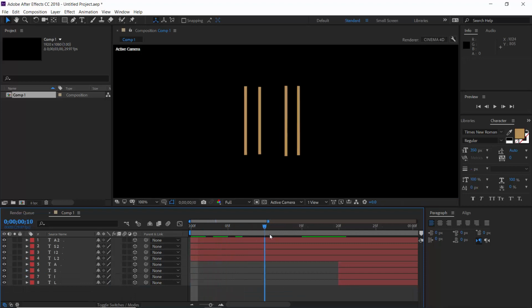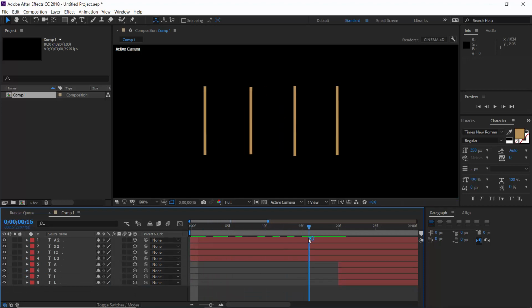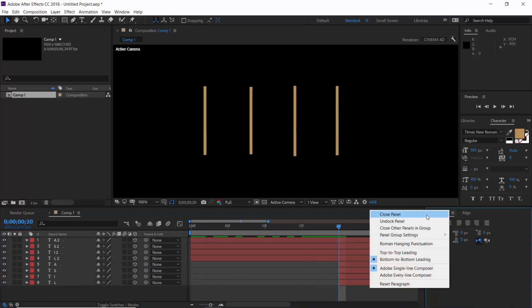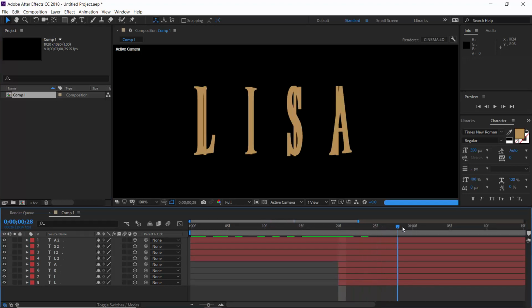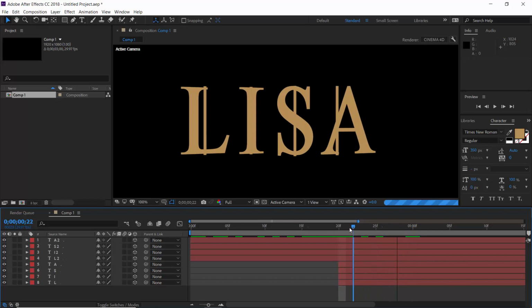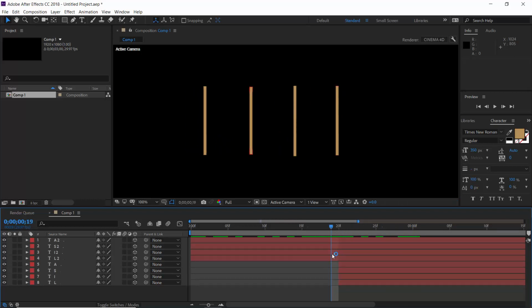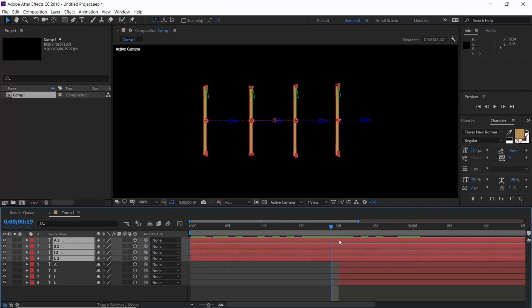So the animation will look like this. Let me close these panels. When we move forward, we don't need these lines here obviously. So let's trim these layers just before the bottom layers begin.